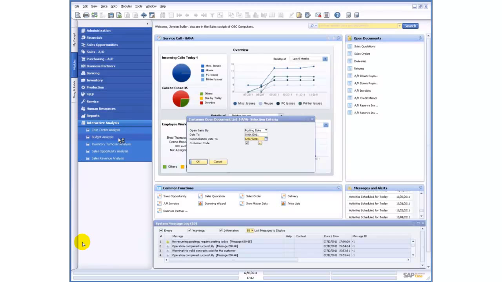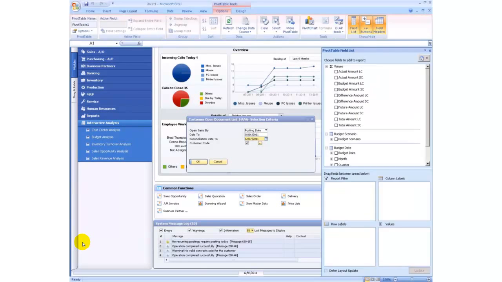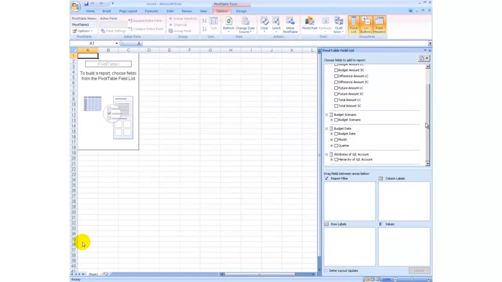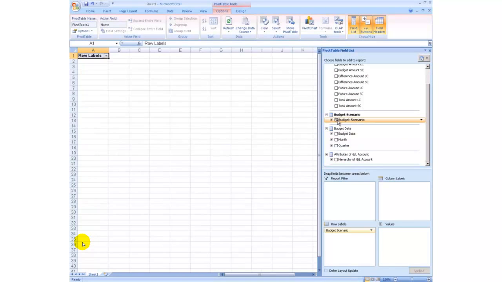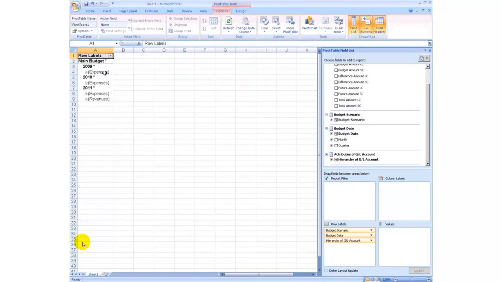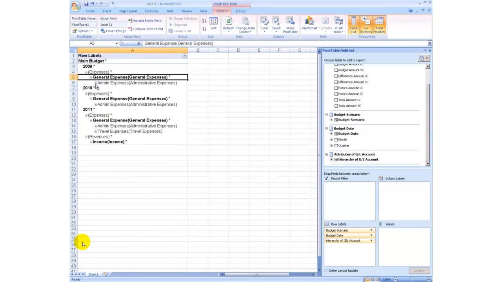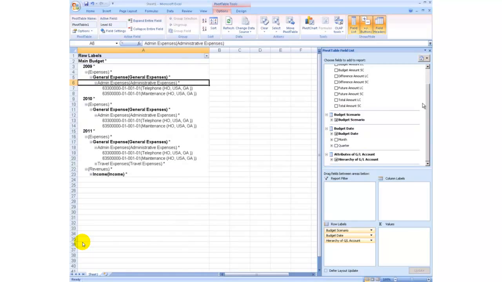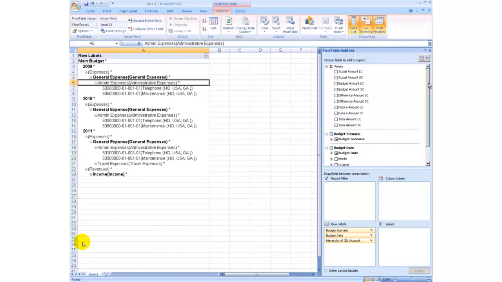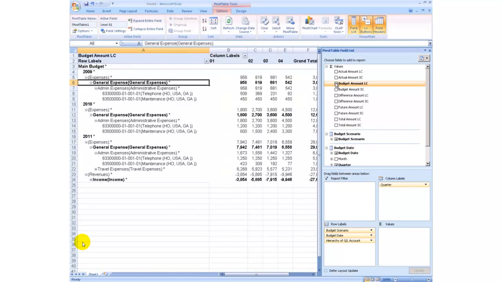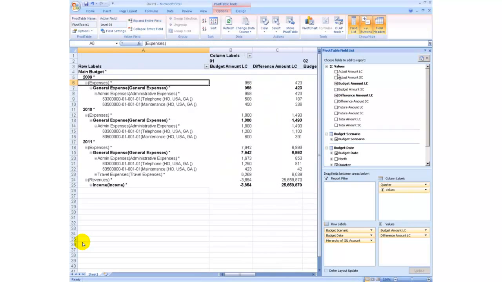The second area is the interactive analysis. Let's take a look at a budget analysis. You'll see this now works with pivot tables inside Microsoft Excel. I pick my budget scenario, my budget date, and my GL account hierarchy. I can then use standard functionality in Excel and start drilling out onto that information. Then when I start adding in my measures and my dimensions, so I want to look by quarter, and then I add in my dimensions like budget amount and the difference amount, which are pre-built, no need to do calculations.